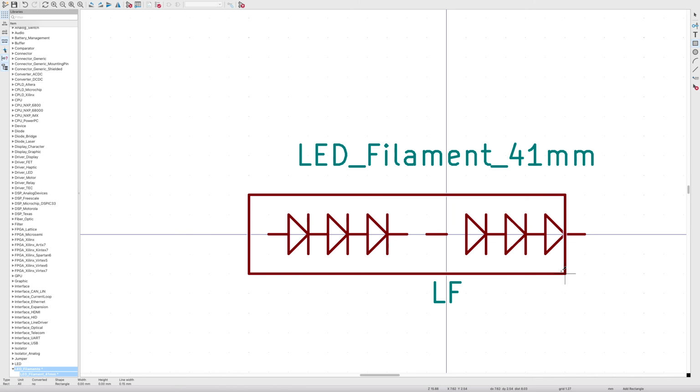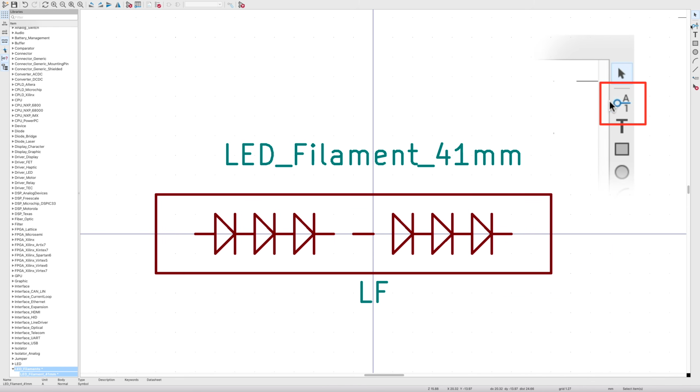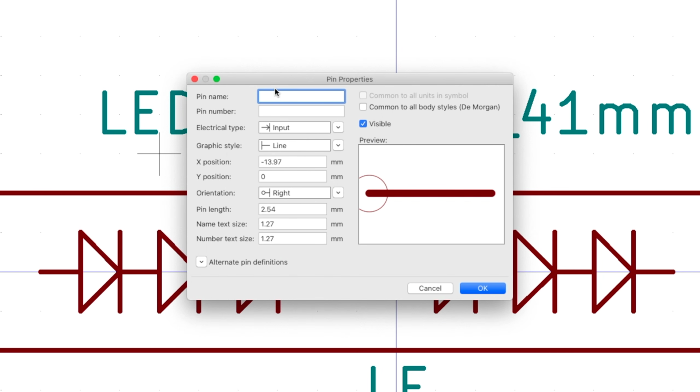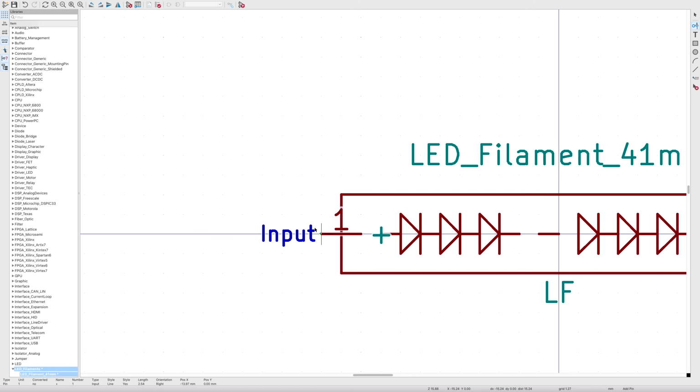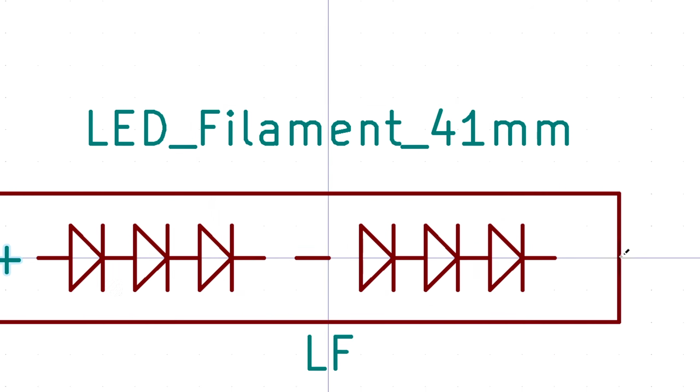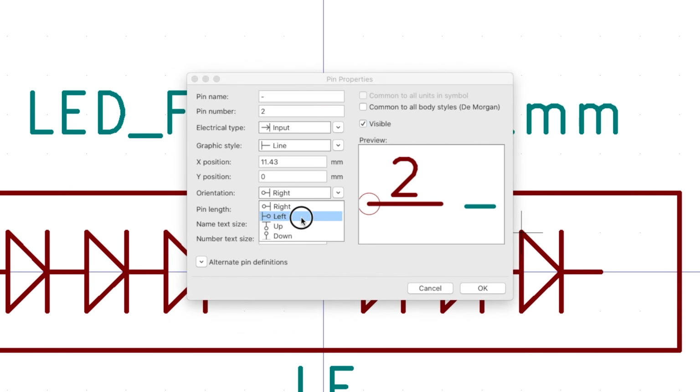And that looks pretty nice. We'll just put a box around it so that it encapsulates the whole component. So now we just need to add our pins. So we need a pin for the positive connection. One thing you do have to remember is to set the pin number. If you don't do this, then it won't connect up to the footprint properly. So that's the positive connection. And now we just need to add the negative connection.